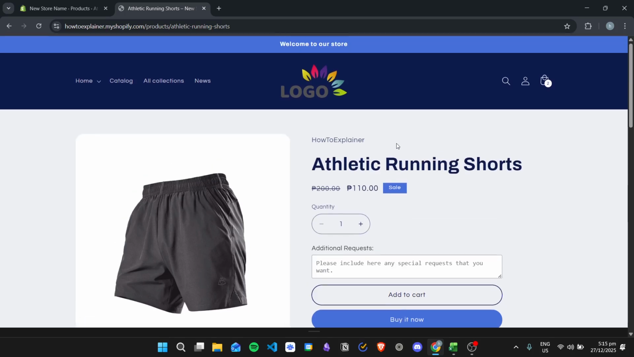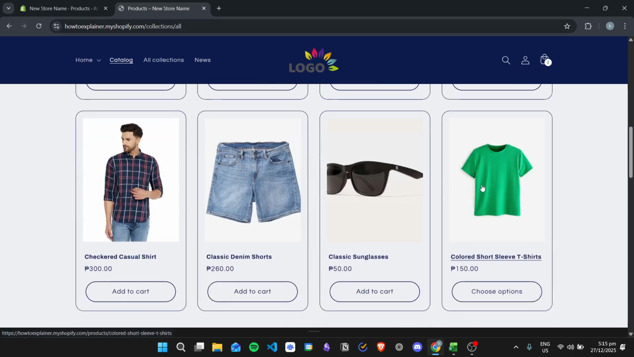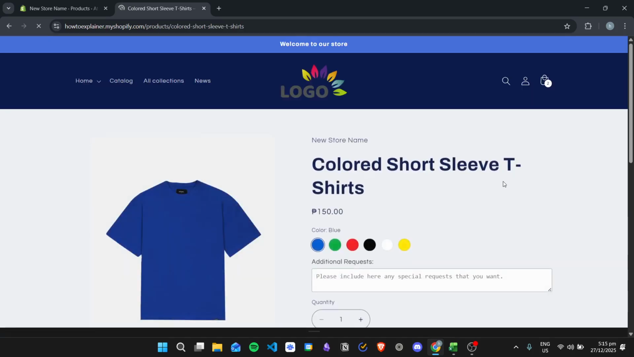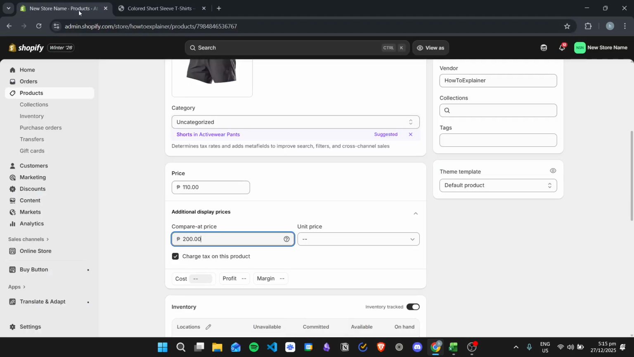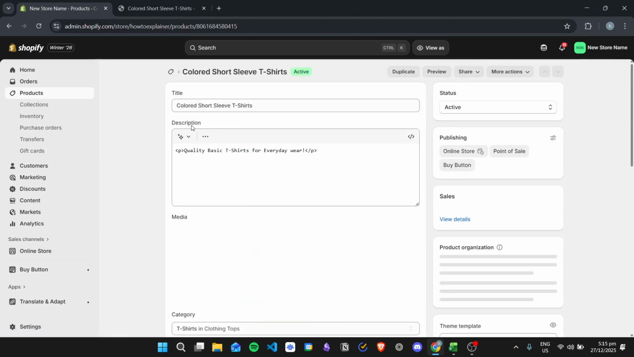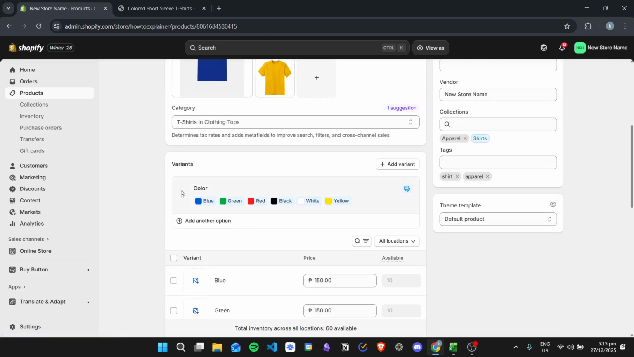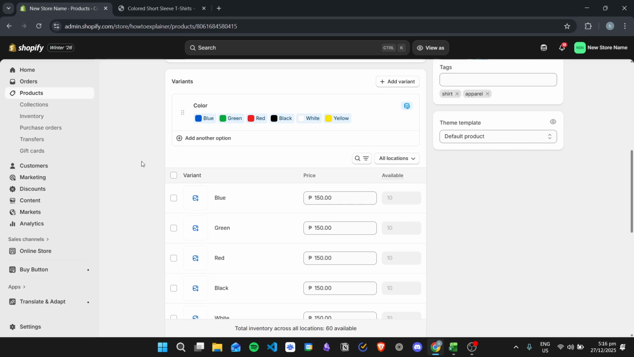But if you have like a product with a lot of different variants, for example, let's go to catalog. Then let's select this one, the colored short sleeve t-shirts. And then when we go back here to our products, let's select the colored short sleeve t-shirts. So right here, you cannot see the compare at price right away. So this is what we're going to do to fix it.